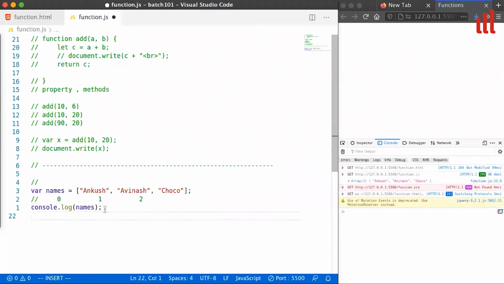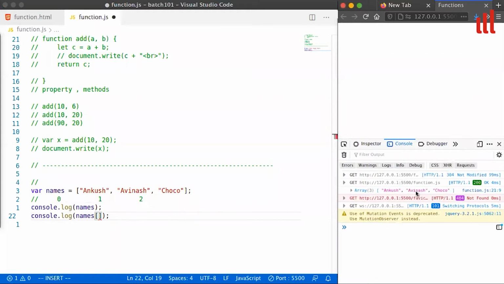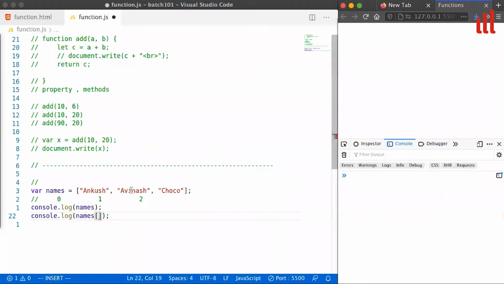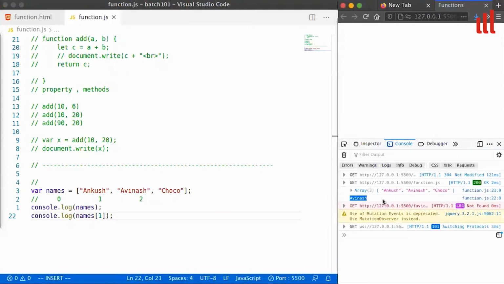Now one more point: let's suppose you want to do some slicing in your names, you can simply use a square bracket for that, right? If you are able to see, you will get the whole array: Ankush, Avinash, and Choco, all the names on top of your console. Now if I want to print just Avinash, I have to use the index number of Avinash, which is 1. I just have to put 1 here. I'm going to save, and you will get the Avinash name as different as well.